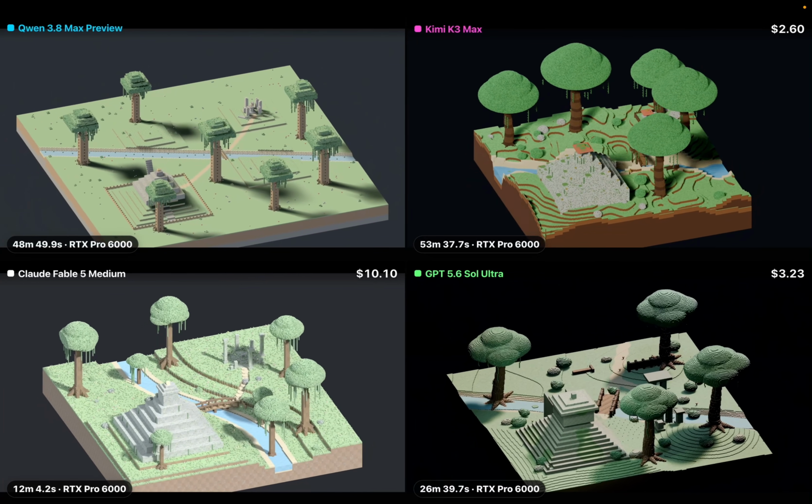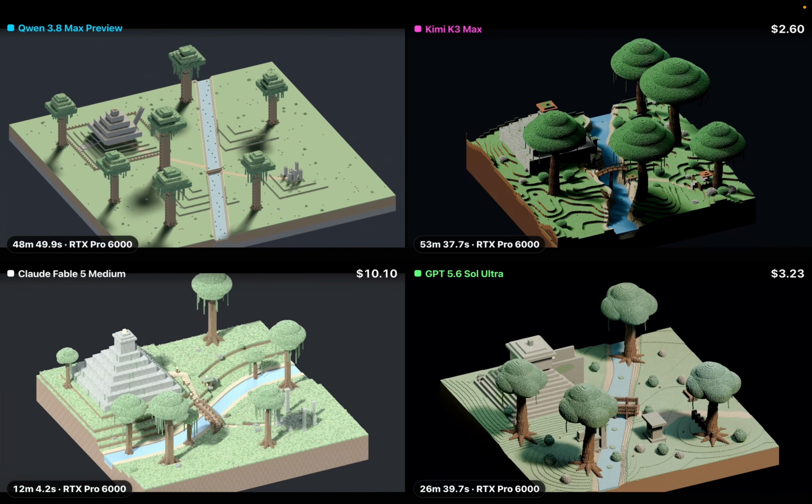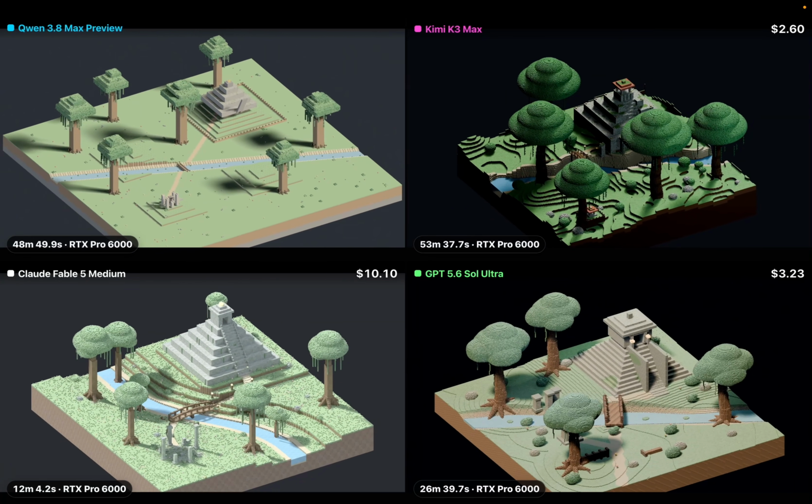It comes in at second longest to generate, which makes the generation speed for GPT-5.6 Soul and Fable 5 very impressive considering the fidelity of their outputs.